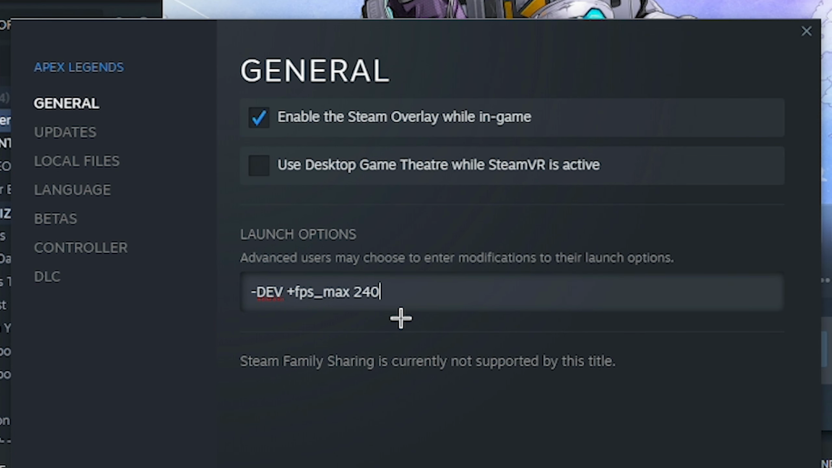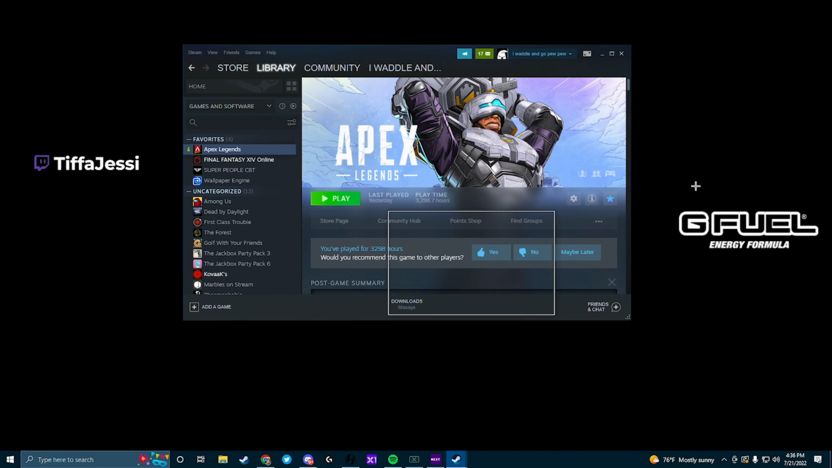If you do play on controller, it is recommended that you play at 144 Hz, otherwise aim assist will feel a little weird and wonky. You can always cap it at 180 or 165 as well. Again, this is just my monitor and what I like to have it at. So once you're done, you just exit out of that, and then you open up Apex.